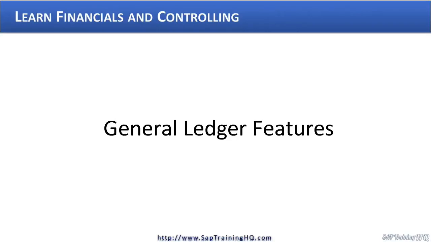In this section, you will learn some important general ledger features such as chart of accounts, company code specific settings, account groups, reconciliation accounts, and transaction figures. Let's first start with chart of accounts.